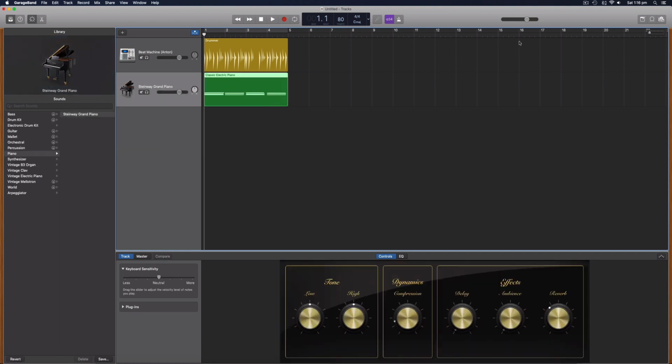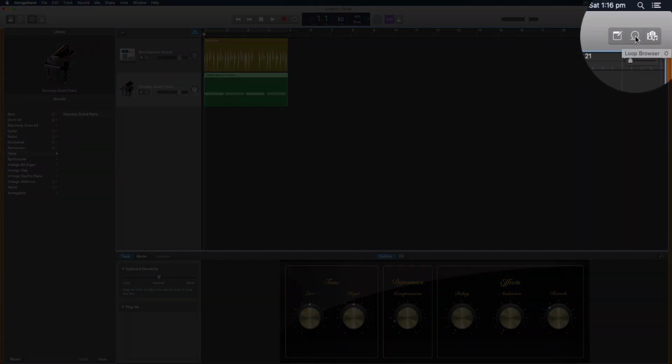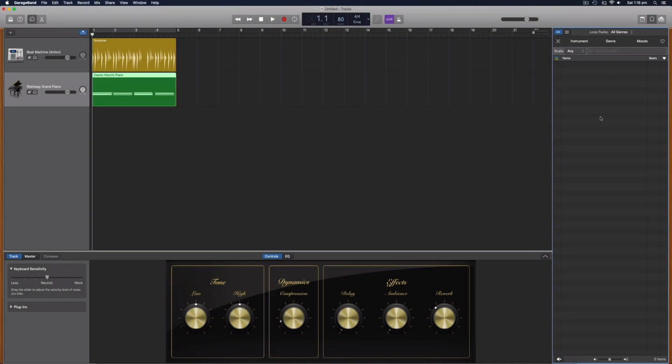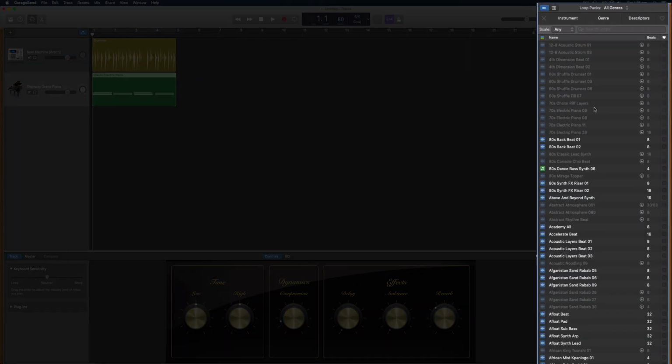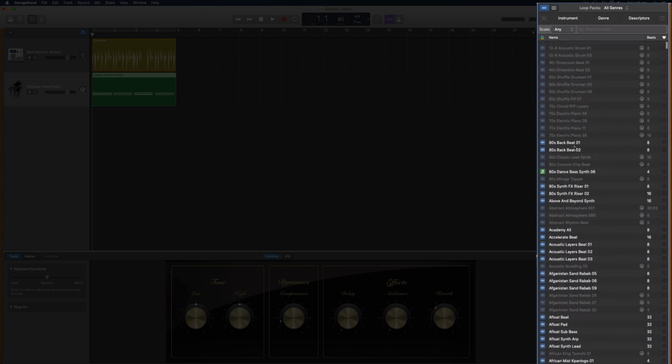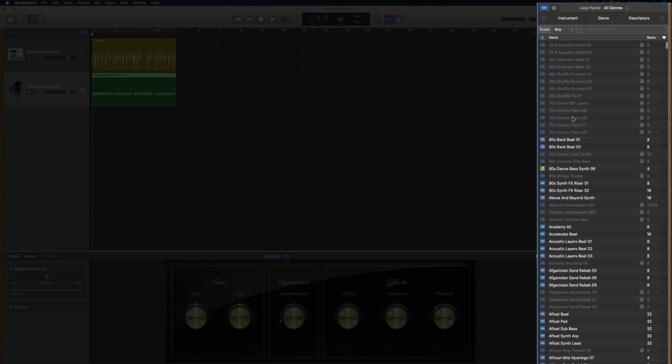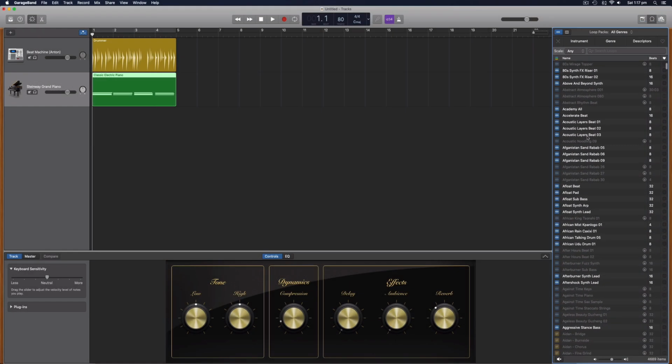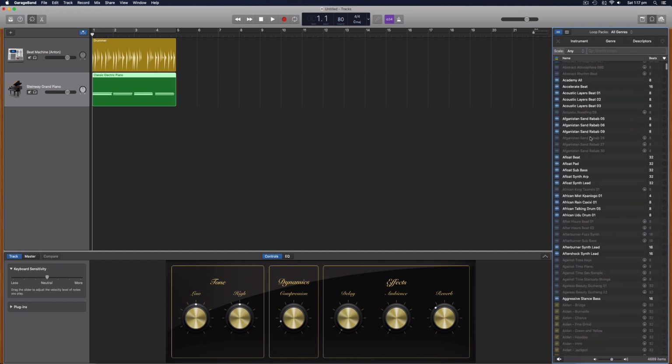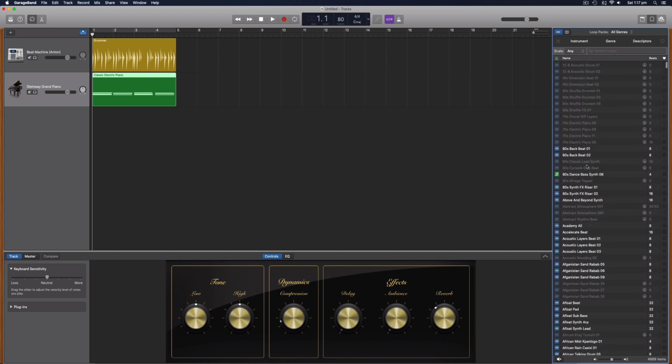GarageBand will give you a bunch of loops. If we go on the top right-hand corner and go to the loop browser, we're going to click here. These are Apple loops. So these are various audio and MIDI loops, which are for software instruments. And you can see, because this is a fresh installation, there's a lot of these loops that have not been downloaded, but we do have some here.